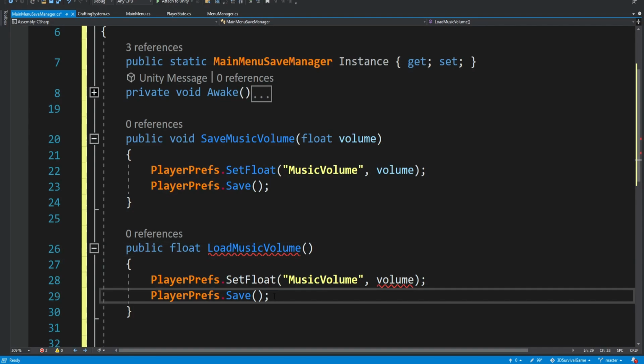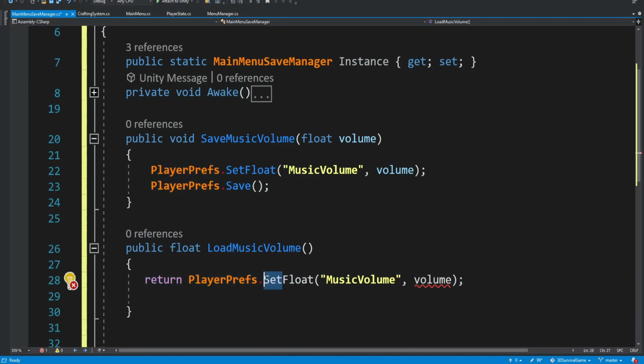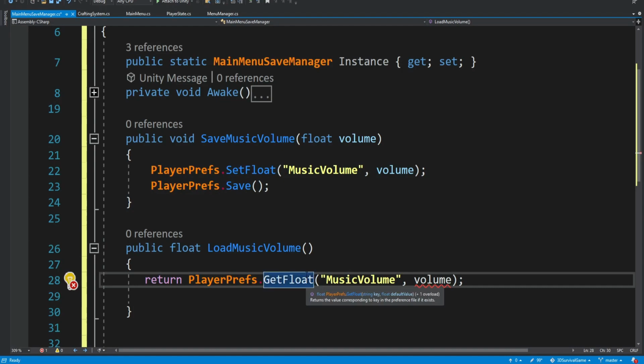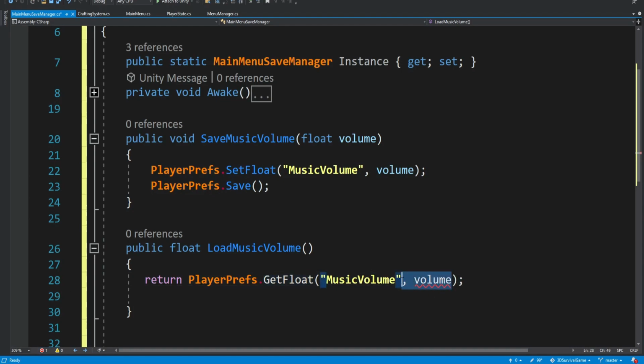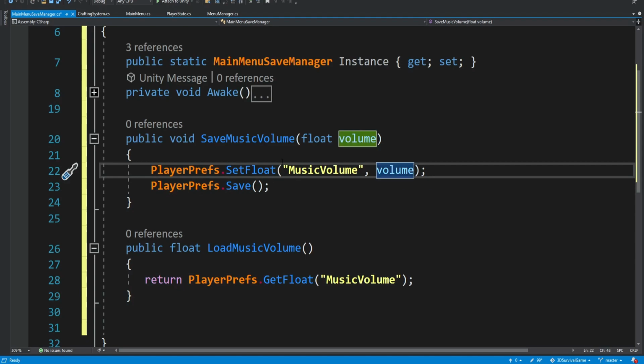And over here, we're simply going to return PlayerPrefs get float this time. And we simply need to provide it with the name. So this is the name of the float that we want to get. So when we call this method, we're going to get the value that we saved into PlayerPrefs. So it's very, very simple.